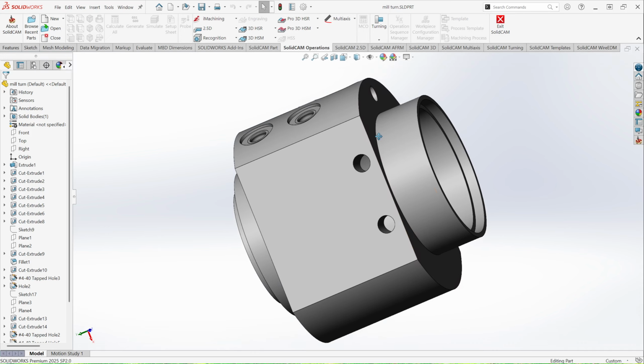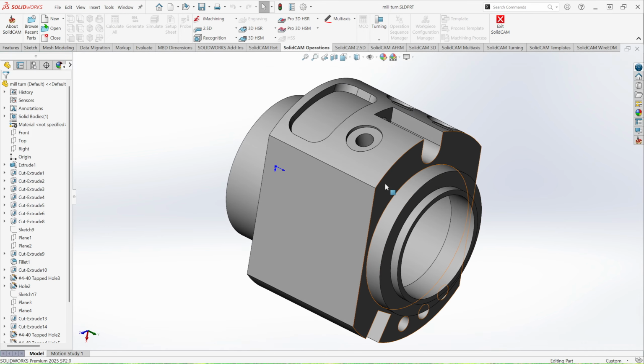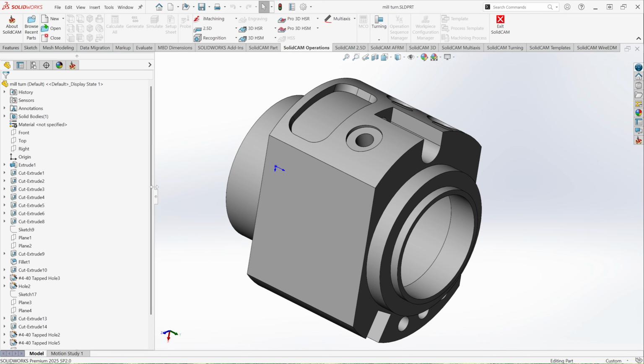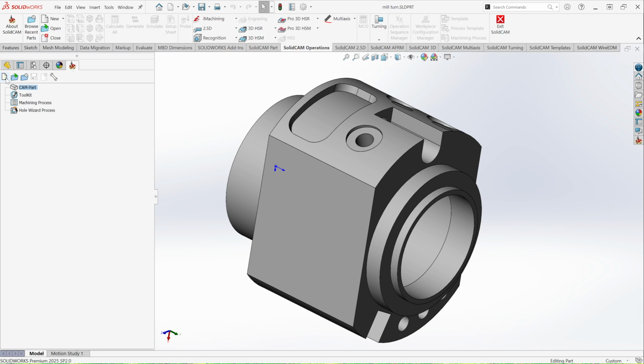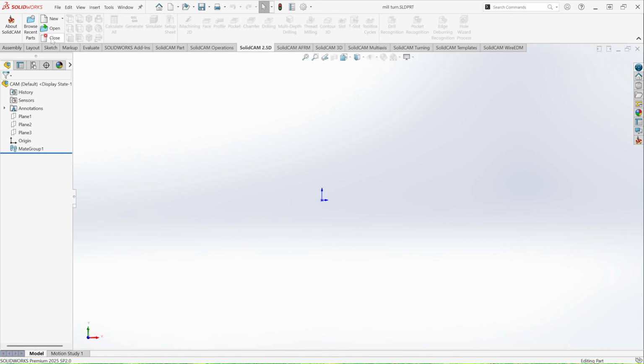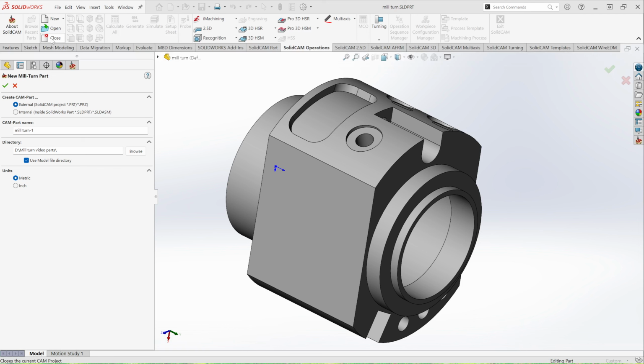Once I have my part file opened inside of SOLIDWORKS, I'm going to now initiate a new CAM project. Now, you can launch a CAM project from different places within the SOLIDWORKS interface. I can tab over to my SolidCAM manager over here, and I can say New, in this case, Mill Turn Project. Alternatively, from the ribbon under the SolidCAM Operations tab, I can say New, and in this case, Mill Turn Project. Both will take you to the same location and get you to the same result.